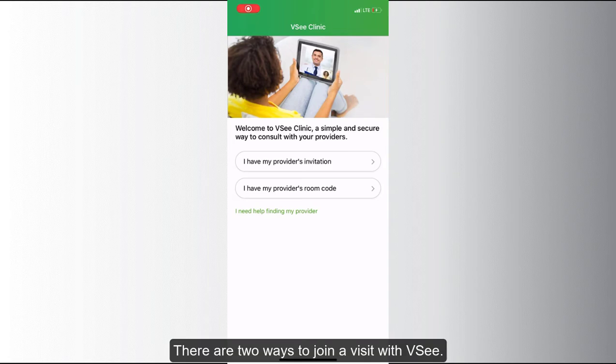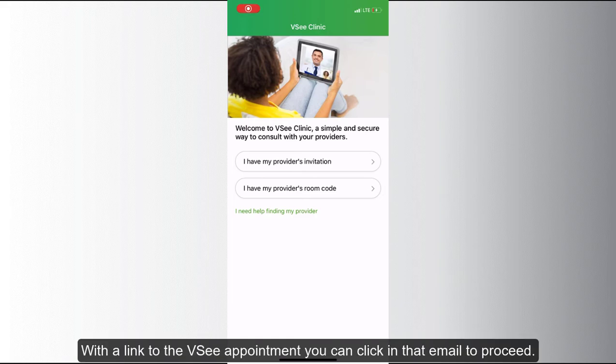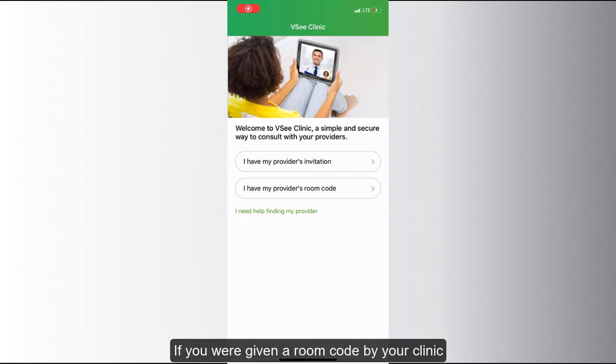There are two ways to join a visit with VSee. If you were sent an email invitation from VSee with a link to the VSee appointment, you can click in that email to proceed. If you were given a room code by your clinic, basically a password for the provider you are seeing, click I have my provider's room code to proceed.